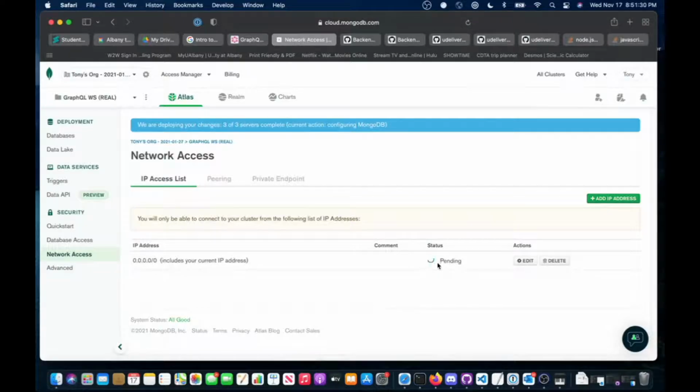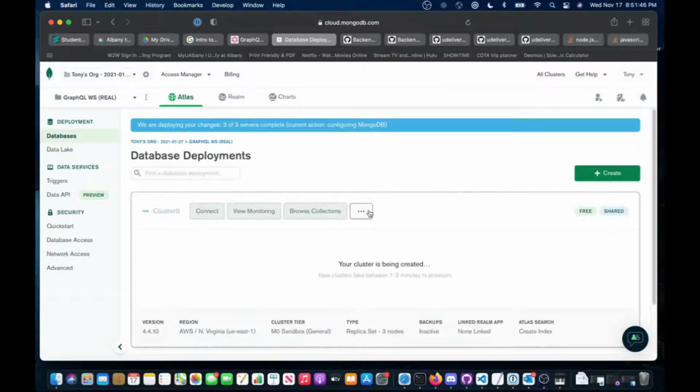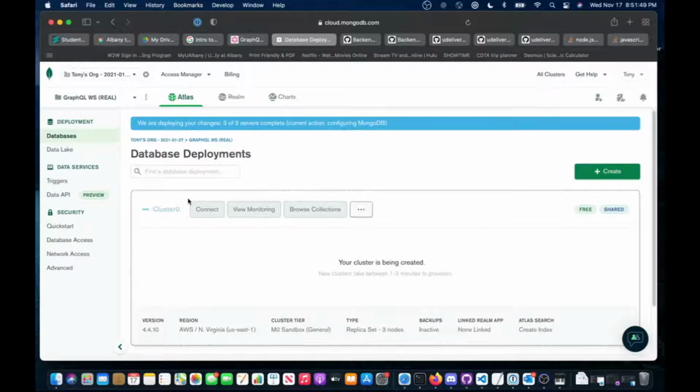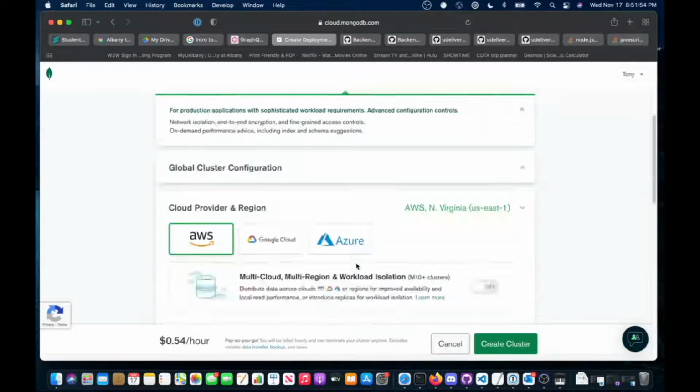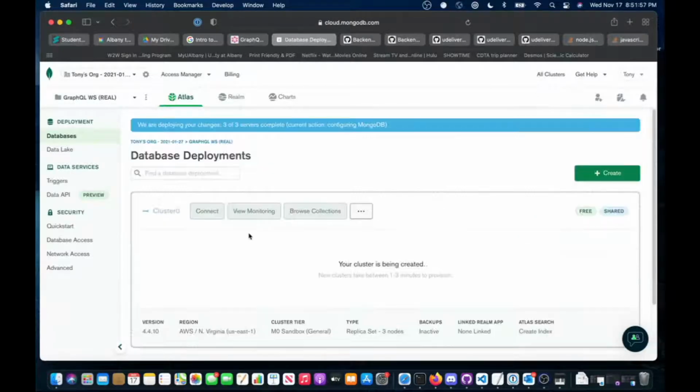And so this is the long part. Or sorry, this is not the long part. So that's going to do its thing. And while that's doing its thing, we don't want to click on, we want to go back to databases over here. So we click on databases. It says clusters being created. Okay, so basically right now we're all set, so we'll let it finish up, and then we'll be good to go. But while we're waiting for this, we're going to start coding now.